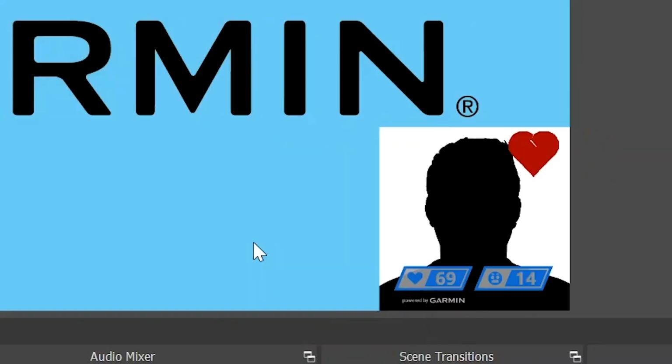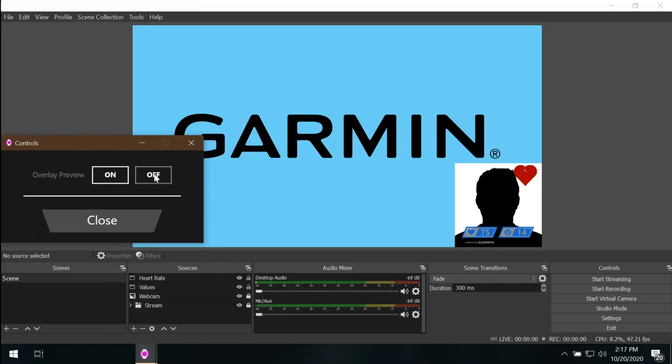An important note here is that the threshold image will automatically display by default to allow us to position it. Once you have found a home for all of the images, we need to disable the overlay preview on the controls window by selecting Off. You can toggle this back on later to reposition the images.